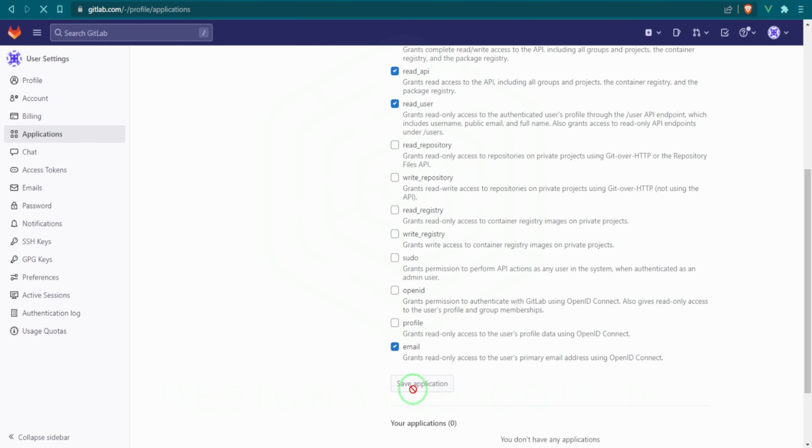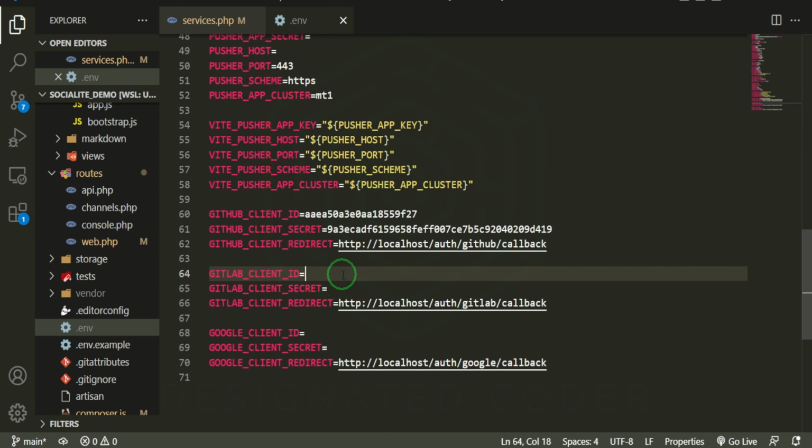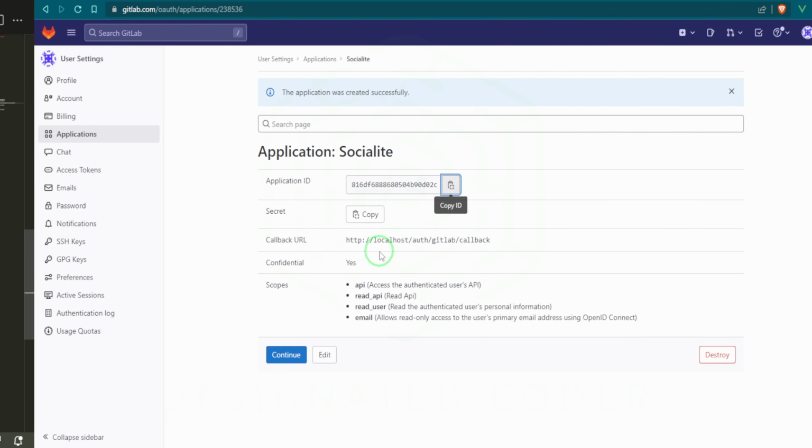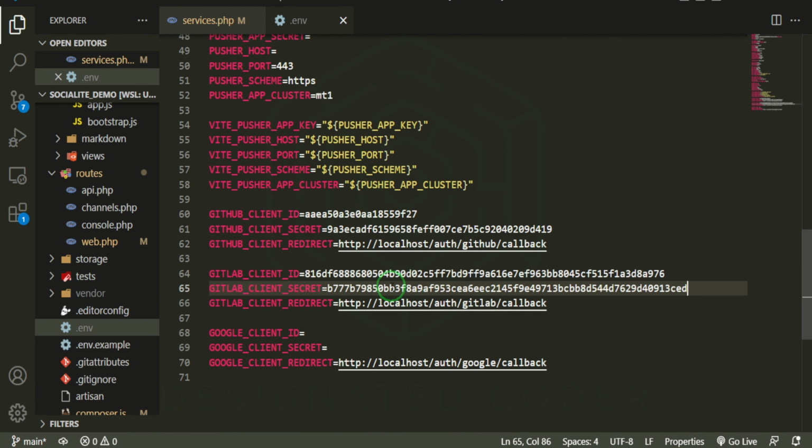Then we can go ahead and save the application. This one, fortunately, will retain the secret, so all you'll have to do is copy it, and then you can use it again if you need to. Okay, so the GitLab client secret. Go ahead, paste that in, and then let's work on our Google client.